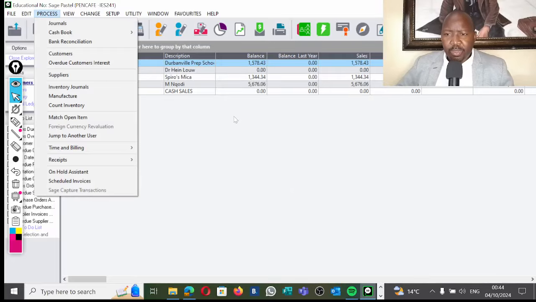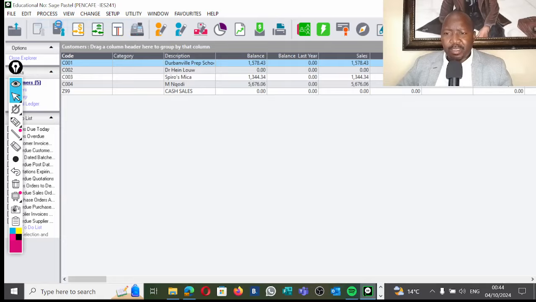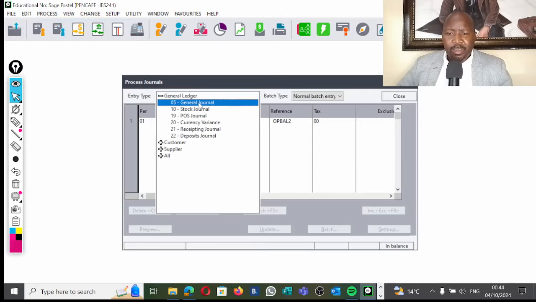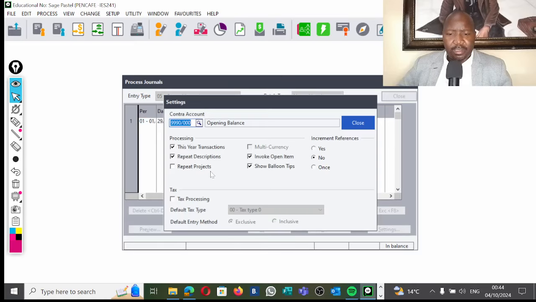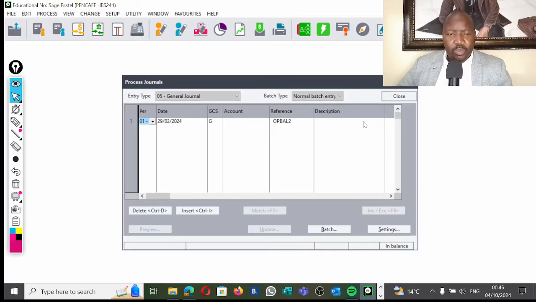So just to do a quick recap, remember on the general journal, the important thing is to do your settings. You go to general journal, you do your settings, you remove text, you can repeat description, you put the contra, and you close. Then your table is set up. Then the period must be correct, the date must be correct, you must be on the general ledger accounts, the account must be correct, the reference must be correct, and the description must be correct.